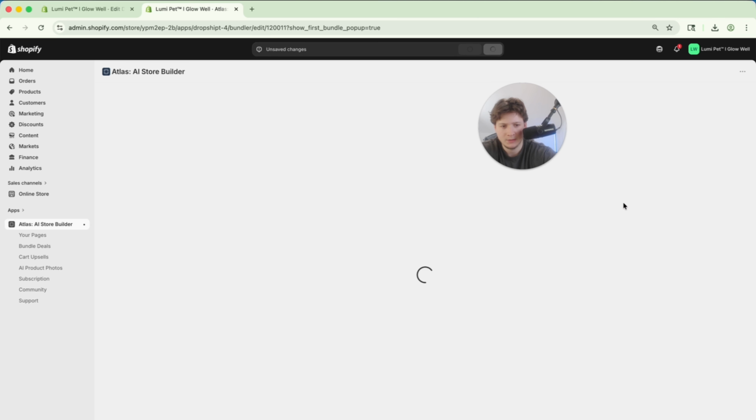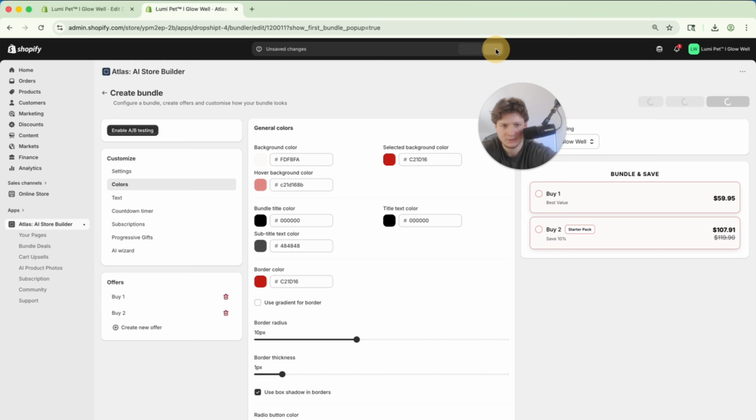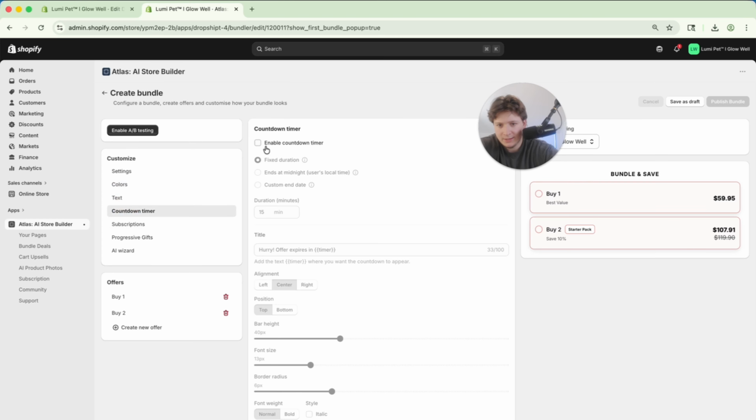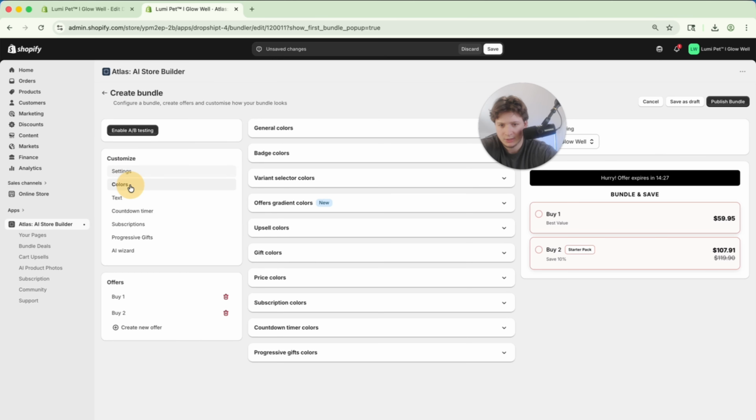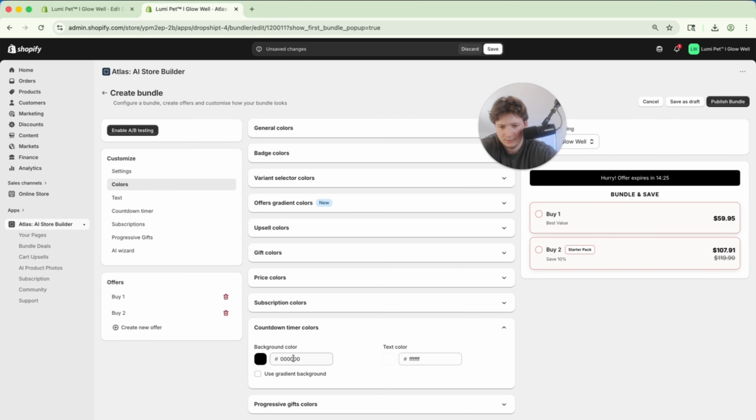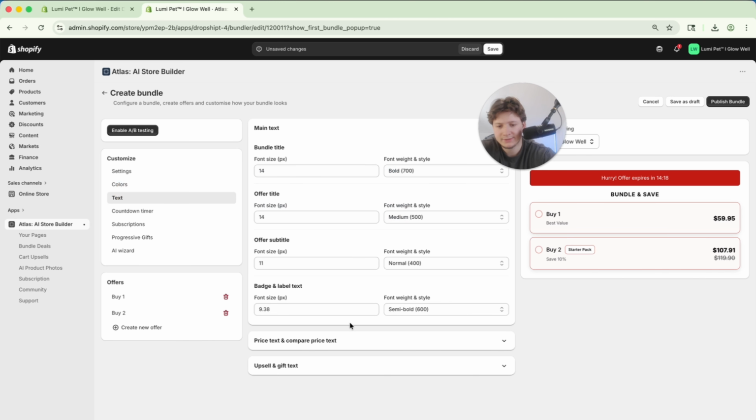Okay, so as you can see, when I hover over it, it has this red color, but that's too red for me. So let's see if we can change that. So it looks a little bit better. So save that. Okay. And then you can add a countdown timer if you want. That looks pretty good. Let's just go ahead and change the color on that. So it's the same color code. Perfect. And the text.